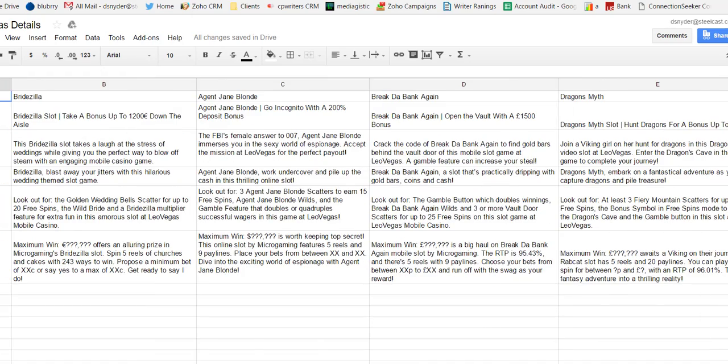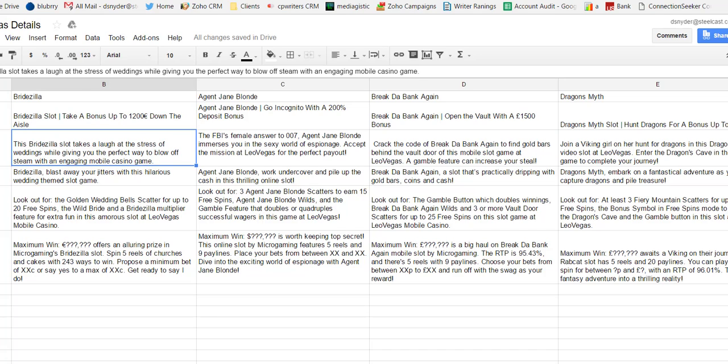And so we have some more examples here that we'll look at. So Bridezilla, so let's go through each one. This is the slot. Bridezilla slot title. Bridezilla slot piping. Take a bonus up to 1,200 euros down the aisle. Okay. So the aisle is a play on Bridezilla. We have the bonus in there. Good to go. Creative.